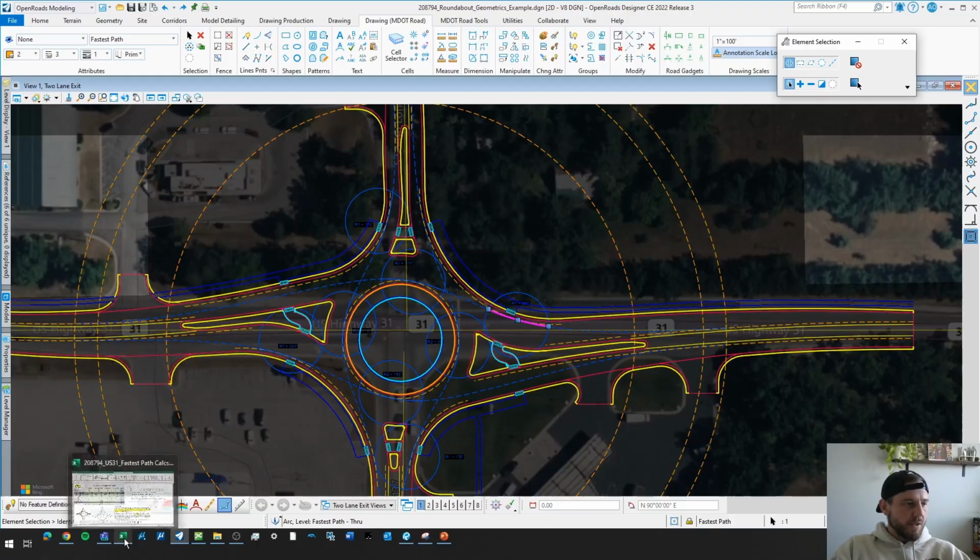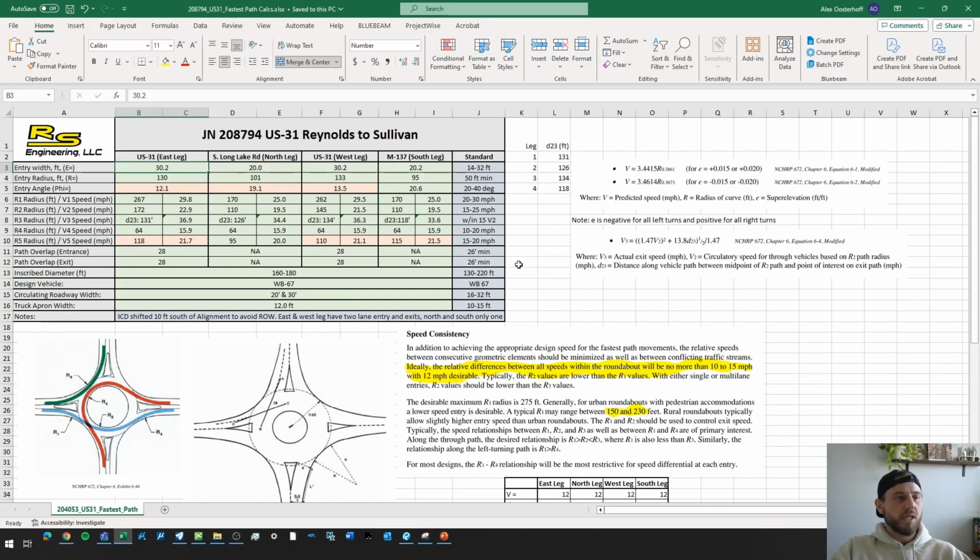So from this, I like to create an Excel spreadsheet and include this in the geometric memo that maps out all of our geometric thresholds and what our values are. In here, I have some information from NCHRP just for my own sake, but really this table is what I like to include in the geometric memo. It goes over your entry widths and gives a standard, and these are from NCHRP or the MDOT Roundabout guide.